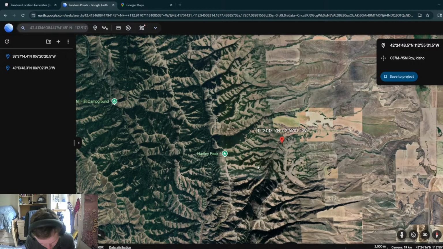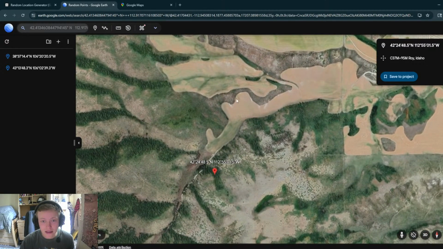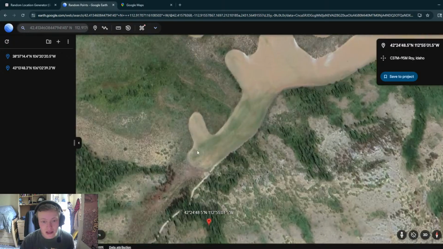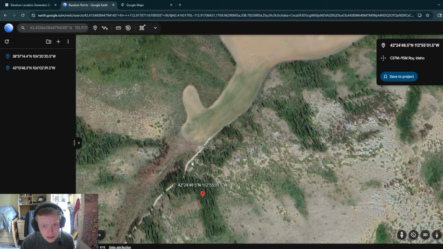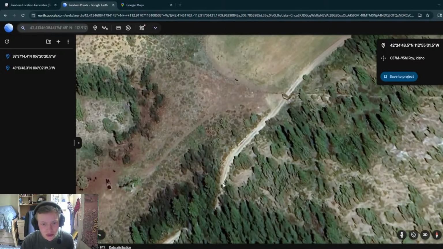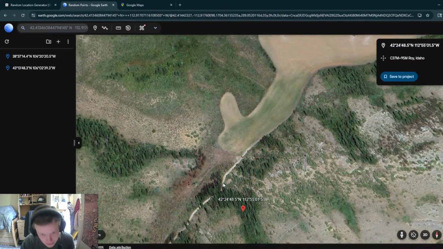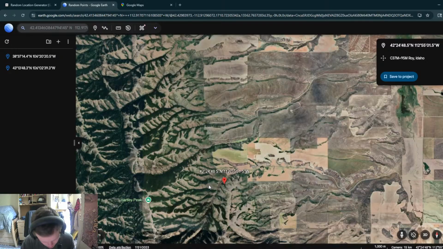I'll probably have to hike a little bit to get up there. It's probably just barely on public land, because I think this right here is going to be private. But I think I'd be able to get there. I don't know if I'd be able to use this road. This might be a private road. Because Hartley Peak is right there.